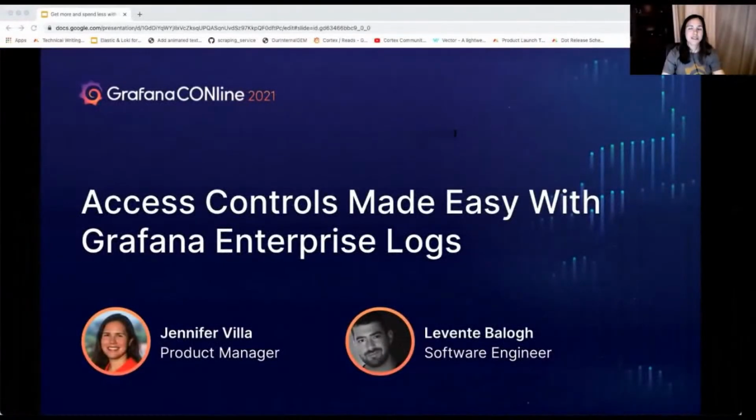Cyril's presentation gave you a taste of some really cool things you can do with LogQL. However, if you're at a large company, you're going to have to overcome a couple of challenges before you can deliver that sort of awesome Loki experience to your end users. In this presentation, I'm going to walk you through a few of those challenges, how you could solve them on your own, and how we built an enterprise product that solves them for you. I'll be joined by my colleague, Levi Balag, and my name is Jen Villa.